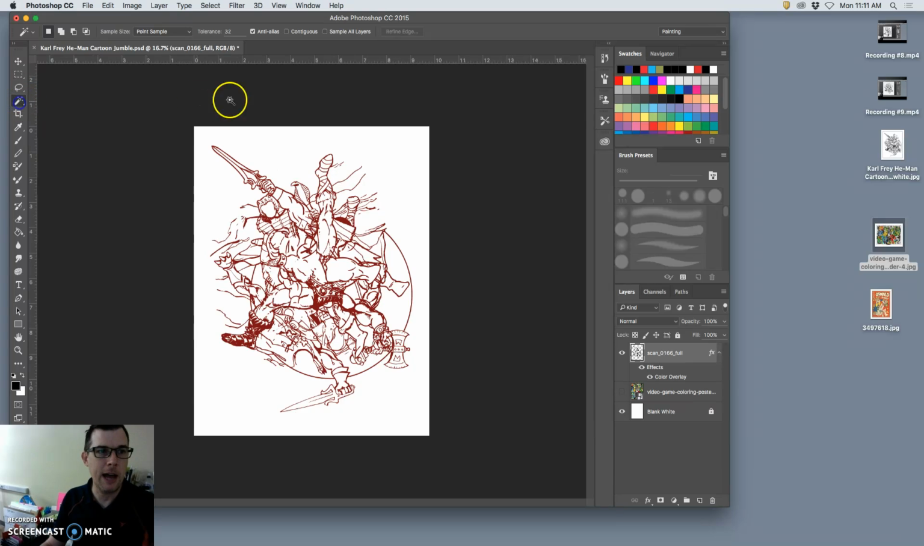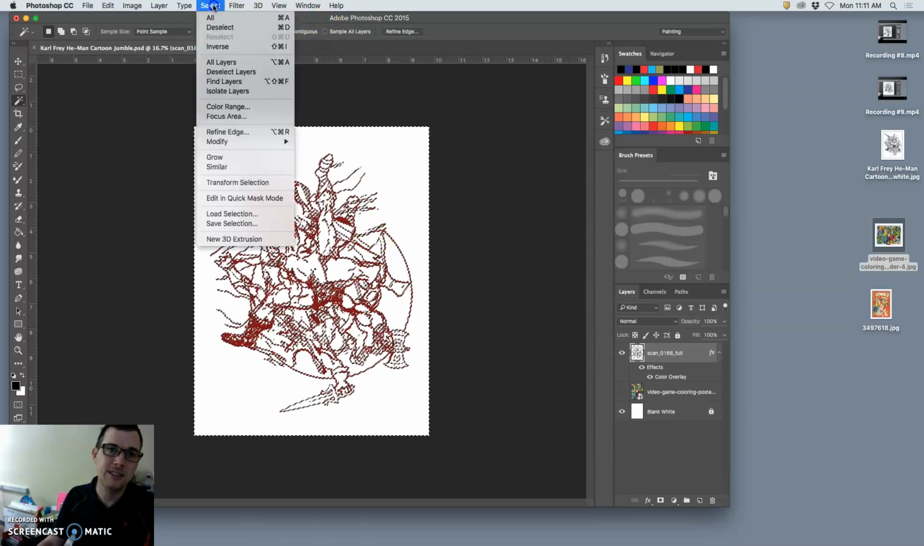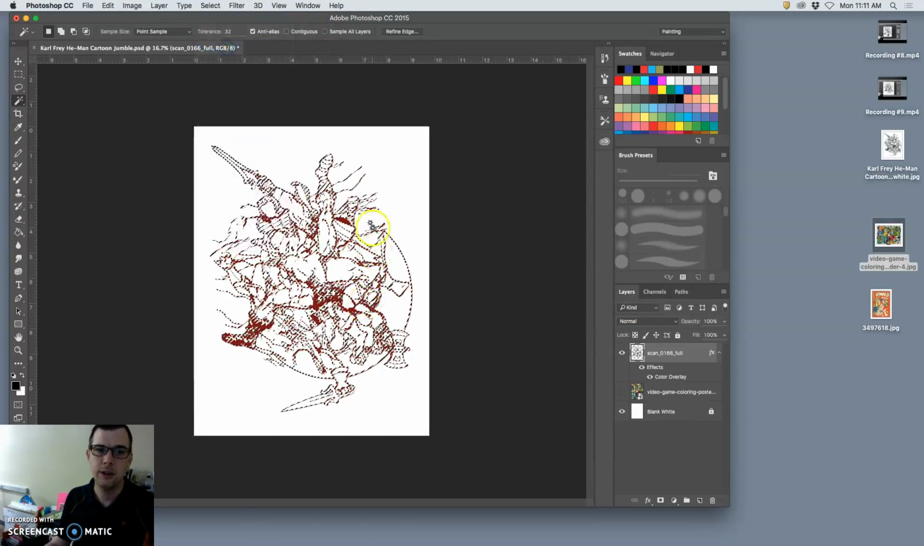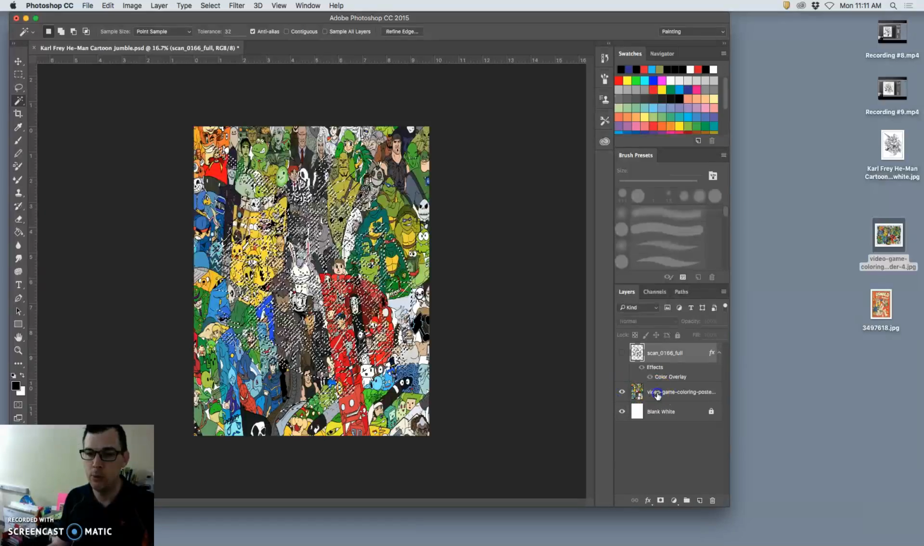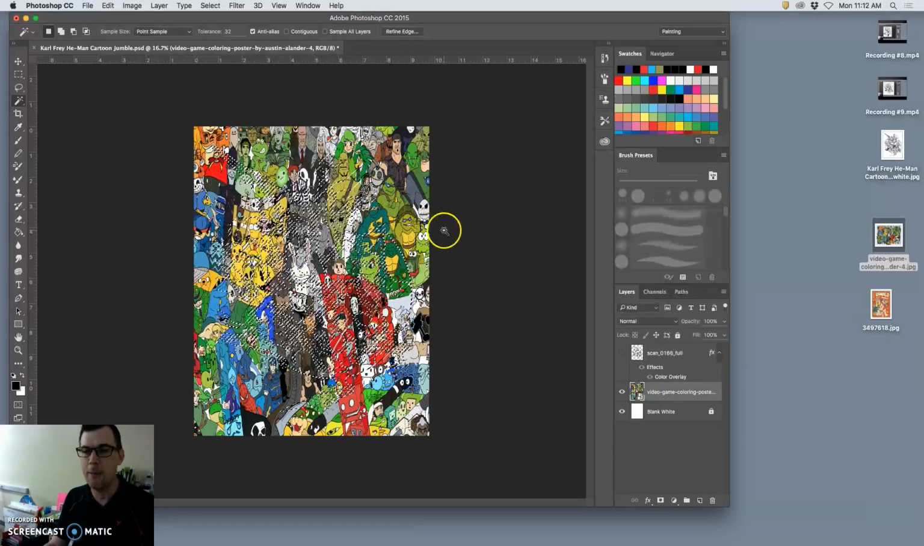I'm going to use my magic wand. I have contiguous unchecked. I select all the empty space. And then I say select inverse. And that will reverse it, so it's selecting just the lines that I want to keep. I move that selection to my colored background, and I hit Command J.